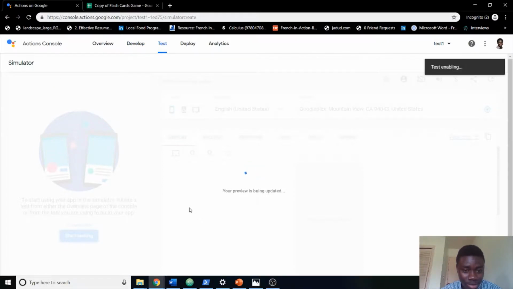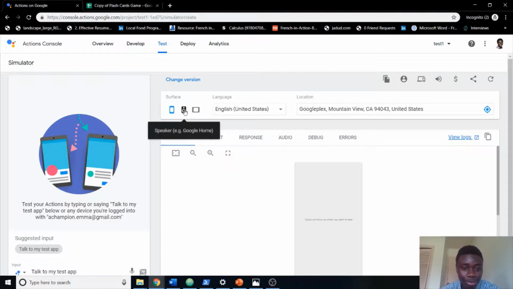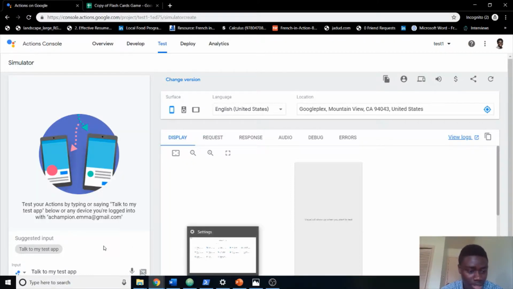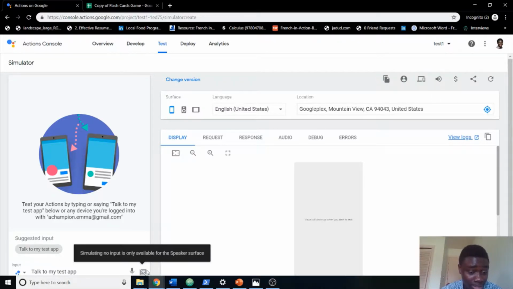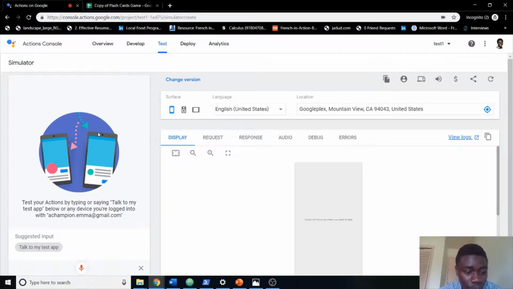You can pick which surface you want to test on here, and I think most of your time will be spent testing your action, especially if you're like me. Every tweak you make, you try to test it. So this is actually awesome. Before you even deploy it, it allows you to test on various surfaces, whether it's the phone, the Google Home Mini or whatever, and also a smart display. So let's test this out. You can do voice or text. So let's just do allow microphone. Talk to my test app.